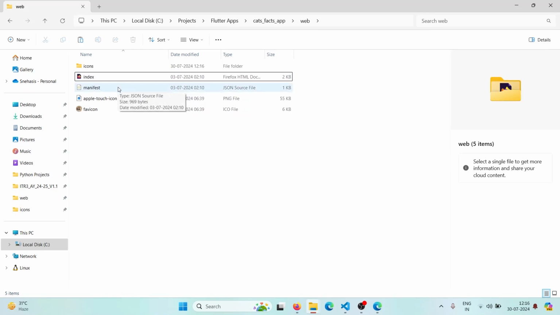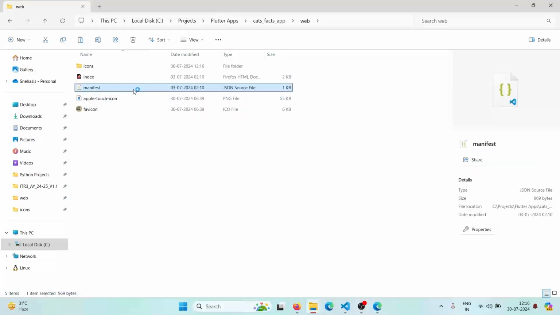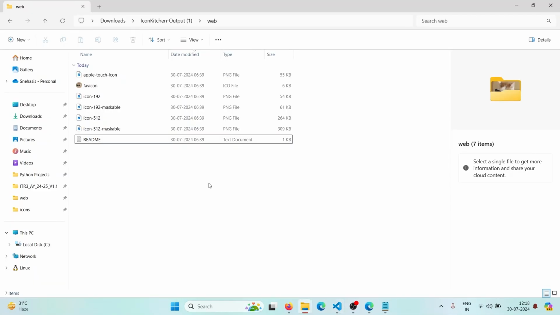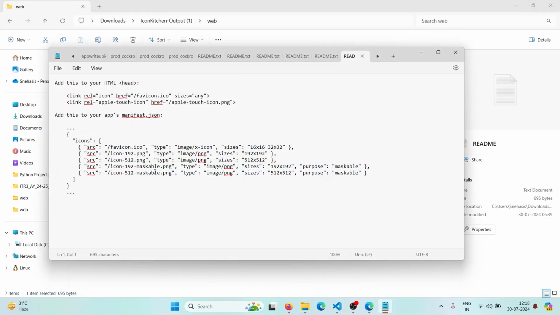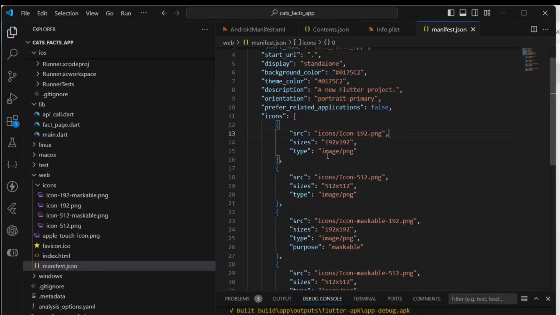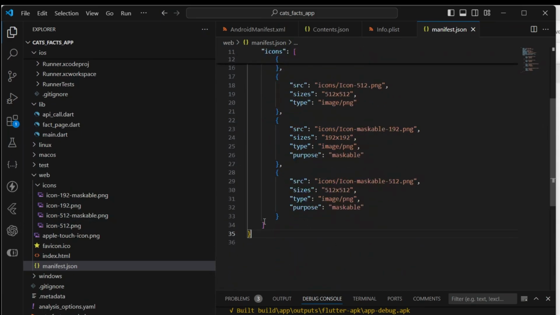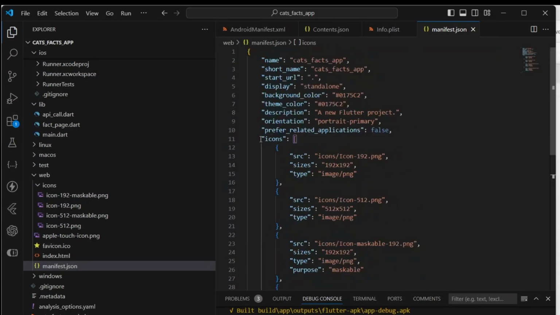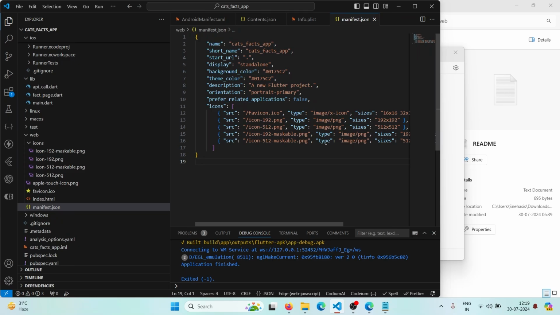And we need to modify the manifest file. Just open the manifest file. Now we need to open our readme file. Here we have the keys for icons and the values. Here the path names are correct. We need to open our manifest file. Here, if you see the icons that we have added, the I is in uppercase, but in the generated icons the i is in lowercase. So it's better that we replace the full icon set. Now our first step is done.